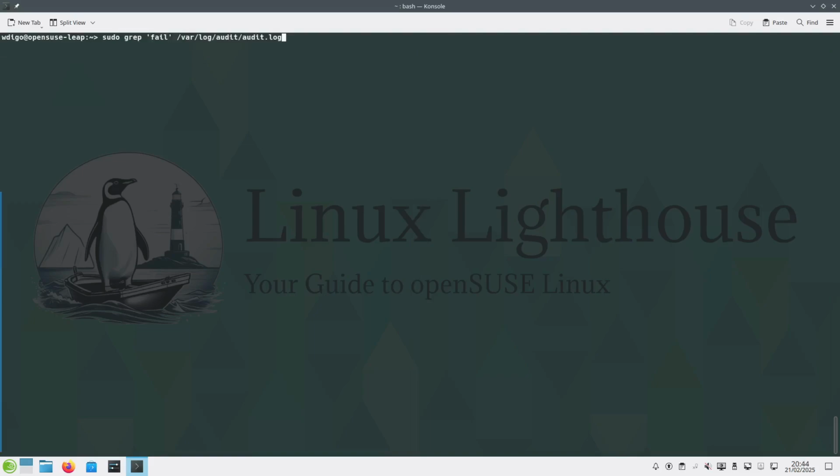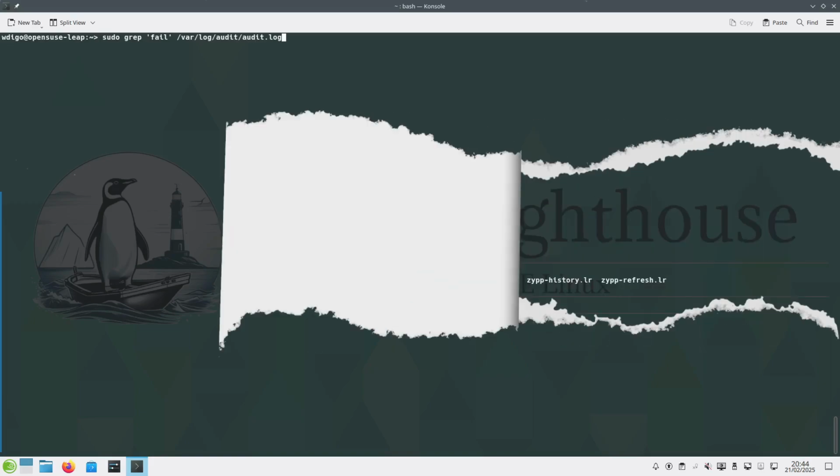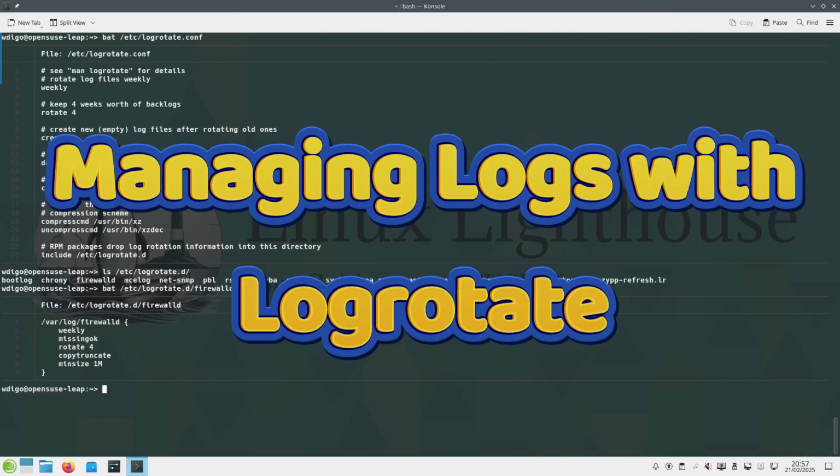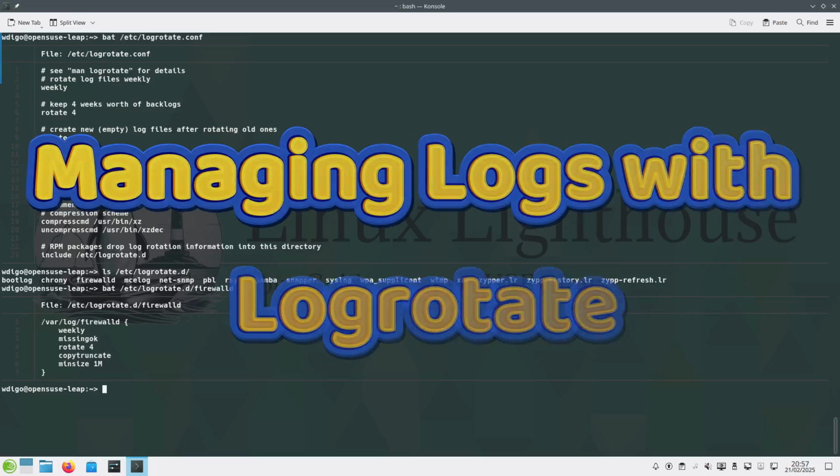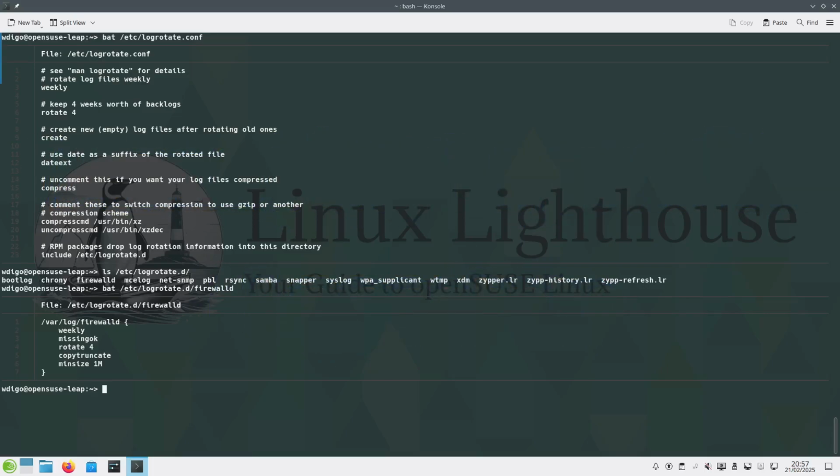For searching logs, use grep and awk. Let's say we want to find failed SSH logins, or failed attempts to log in to the system. You can use grep fail on /var/log/audit/audit.log. Logs can get massive. That's where logrotate comes in. It automatically compresses, rotates, and deletes old logs.